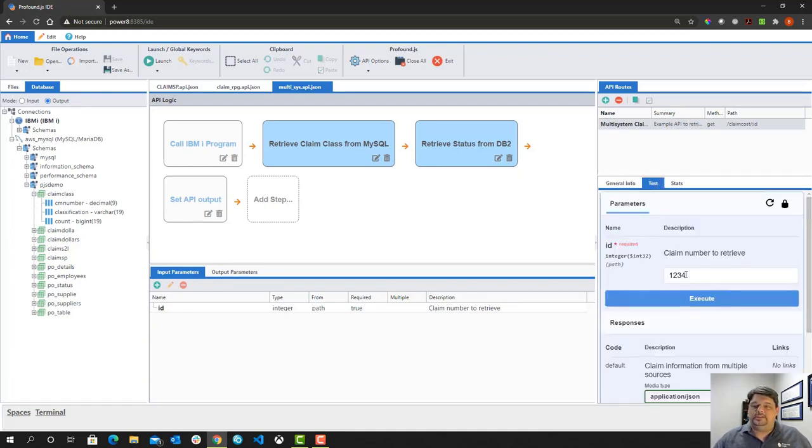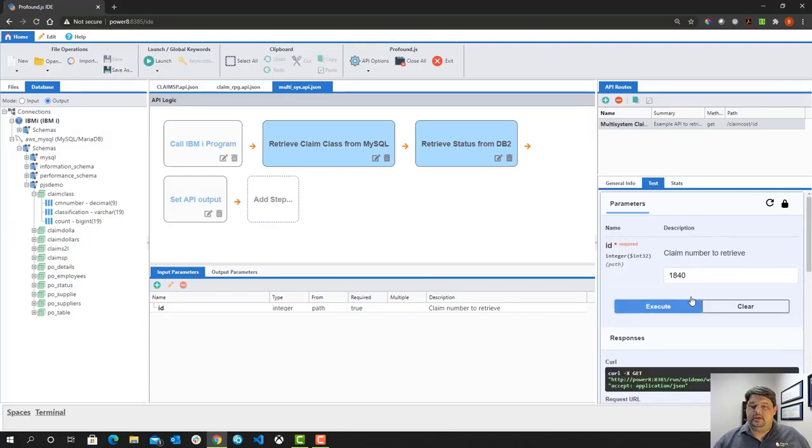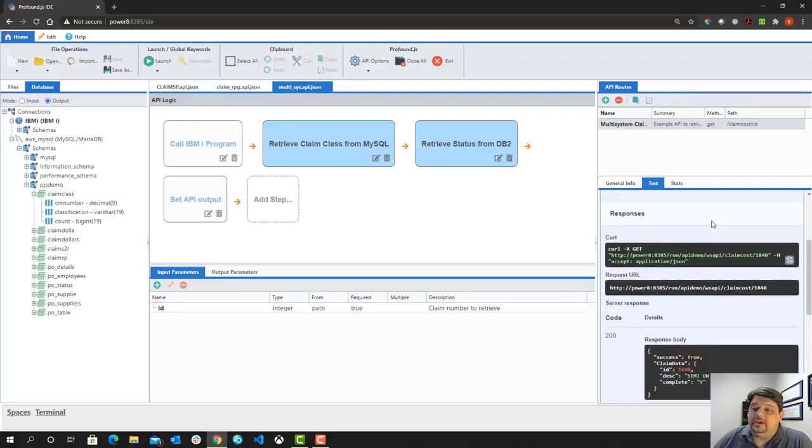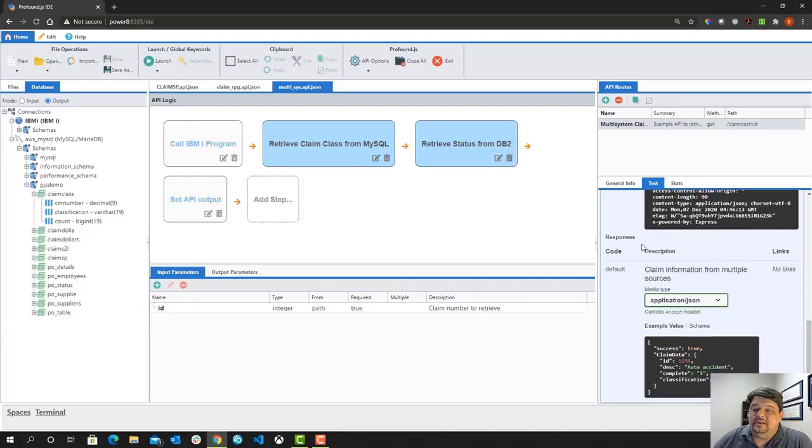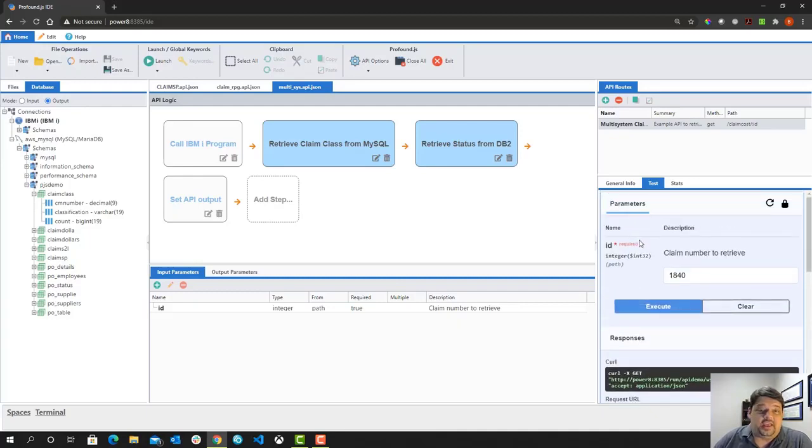And I can come over here and run my test. So let's look for 1840. We're going to execute that, and you'll see, again, it ran really fast. To be calling an IBM i program, retrieving data from the cloud, and going and retrieving data from DB2 all within one API, that was really quick. We can come down here and see our response. This is all of the data that we retrieved and put together for this API. And I think that is really, really cool.